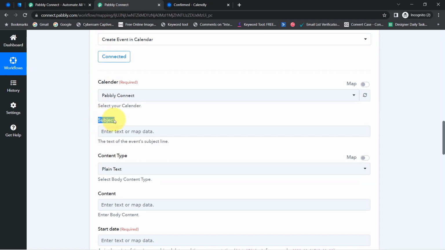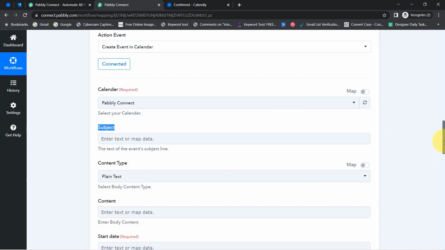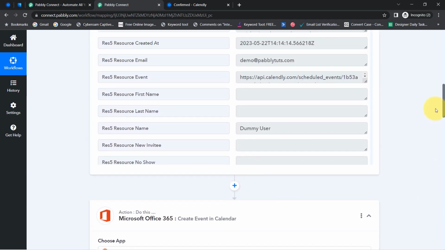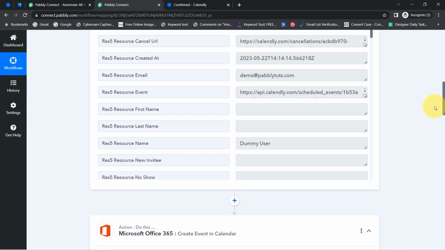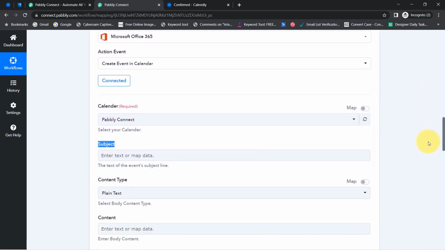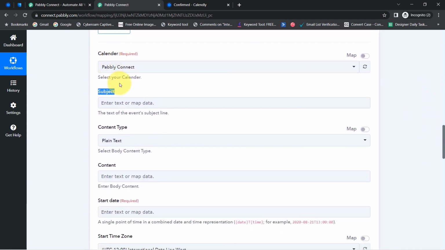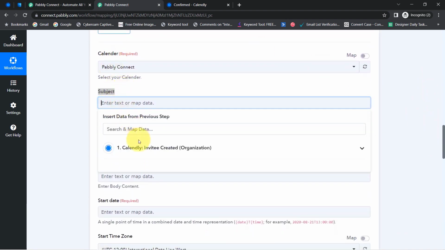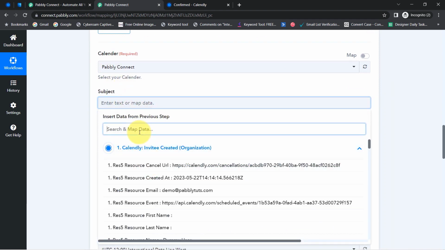In the subject, well, I am going to provide all this data from my previous step, because remember we have already received the event details. And the interesting thing is I don't need to manually copy this data and paste it here. I am going to map this data, and mapping is very simple inside Pabbly Connect. Simply click on this field and you will find the above data here in the drop down.